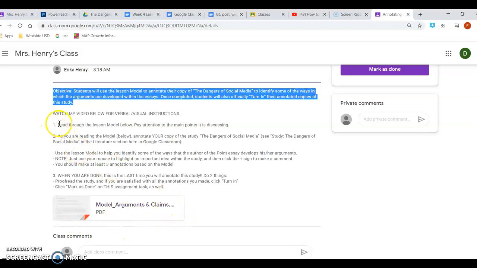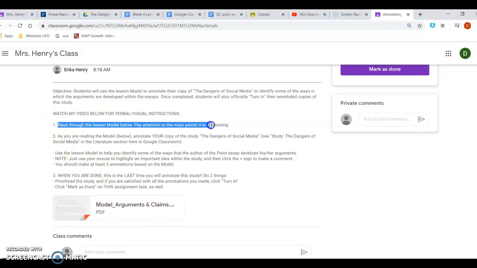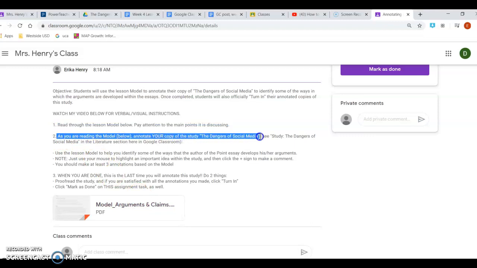To do this assignment, you're going to have to read through the lesson model that I just showed you. And you're going to want to pay attention to the main points it's discussing. The main points it's talking about are going to help you do your annotations for this assignment. And as you read this model, you are also going to annotate your copy of The Dangers of Social Media. You've done this several times. It's in the literature section, and it's titled Study the Dangers of Social Media.